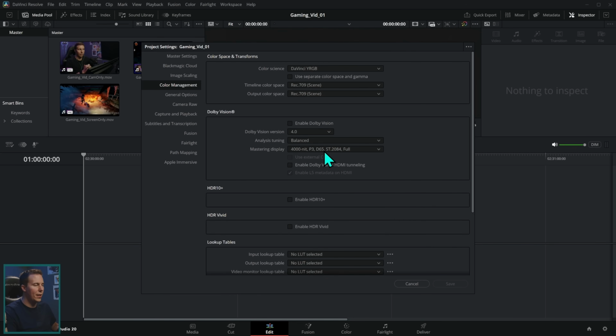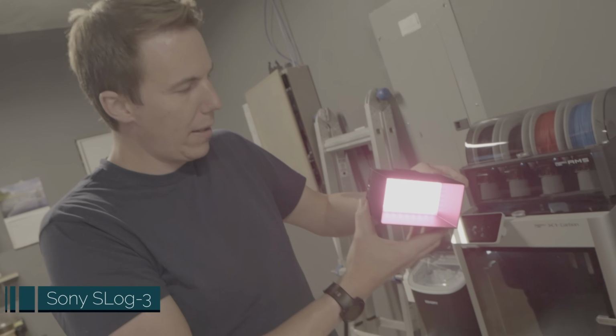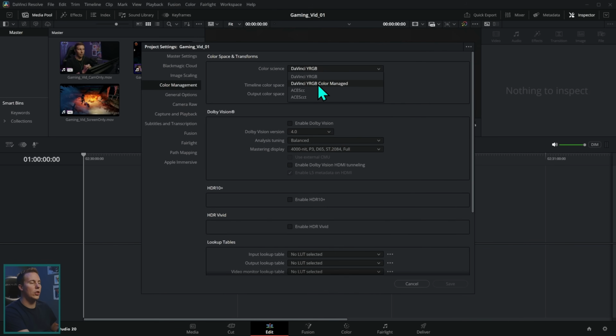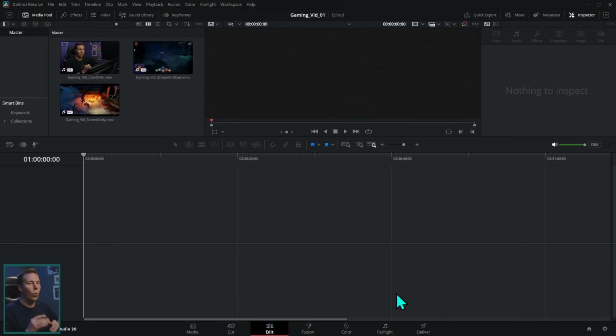Now, color management is a huge old topic and probably much deeper than we need to get into in this video. I do have a video on color management right there. So check that out if you want details, but this is where you set that color management. And long story short, if you're shooting in a log format, a camera that shoots that kind of gray, flat looking video that you have to color correct, you're going to want to set this color science to DaVinci YRGB color managed. And for now, let's just say you can leave it like that. Hit save. Once you have your settings set, then you're ready to get to work.